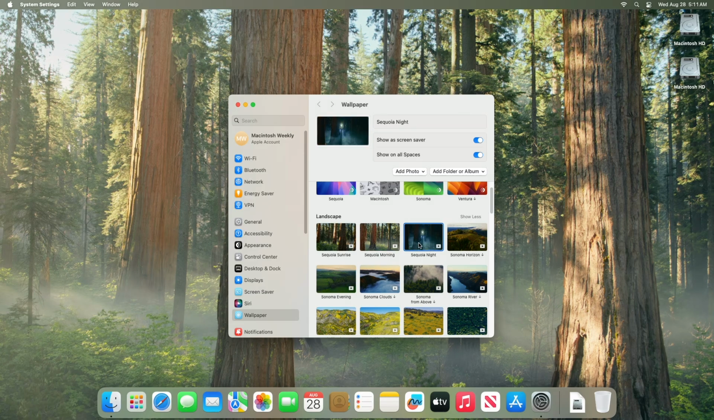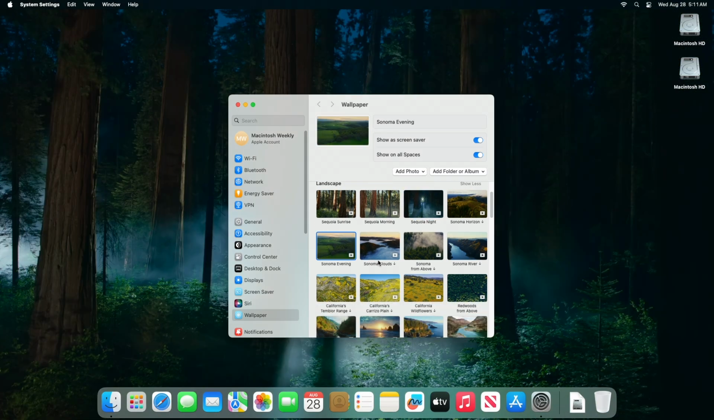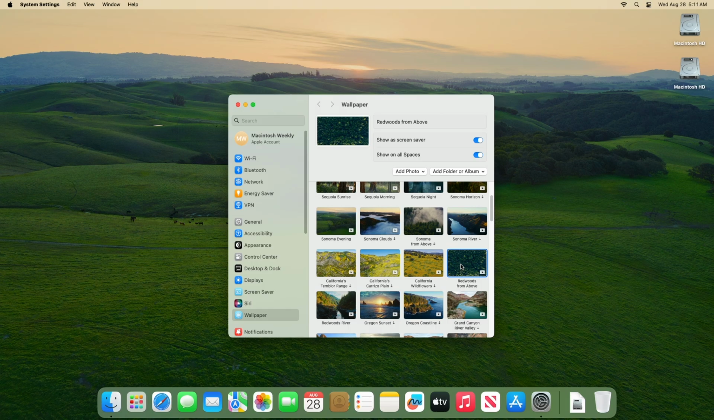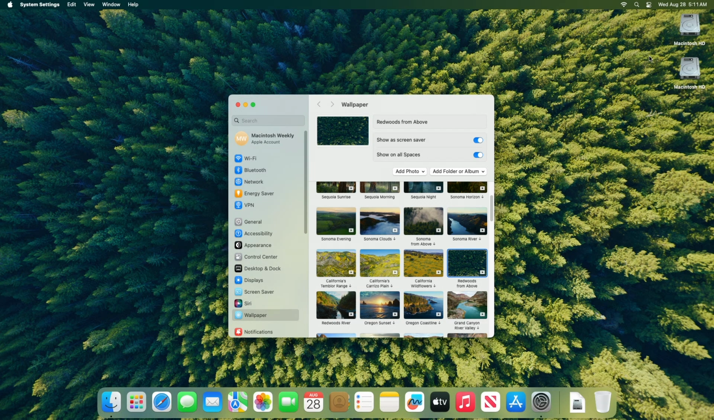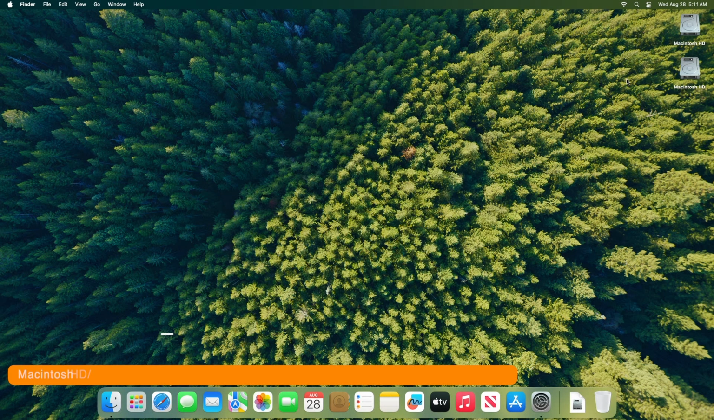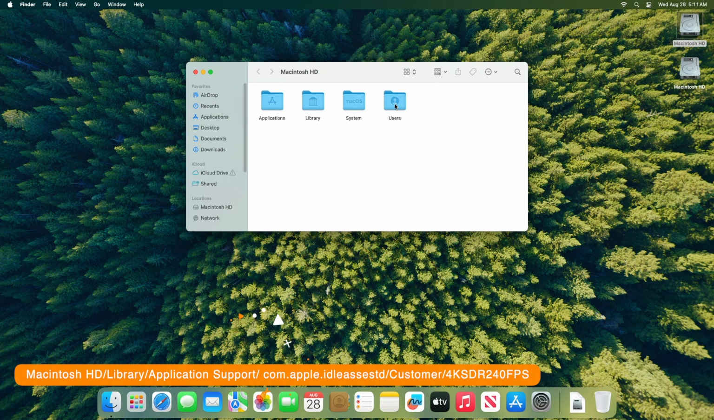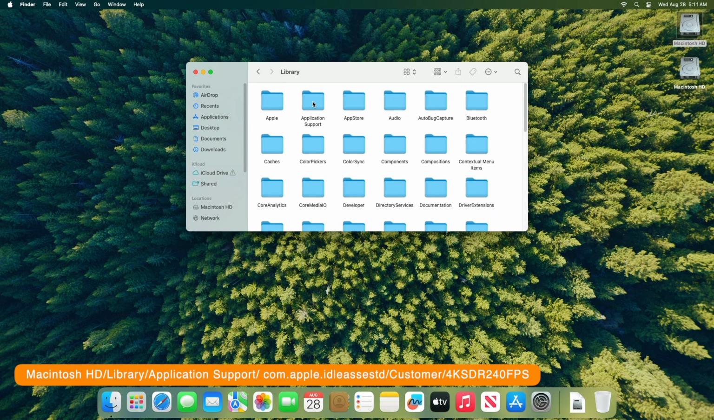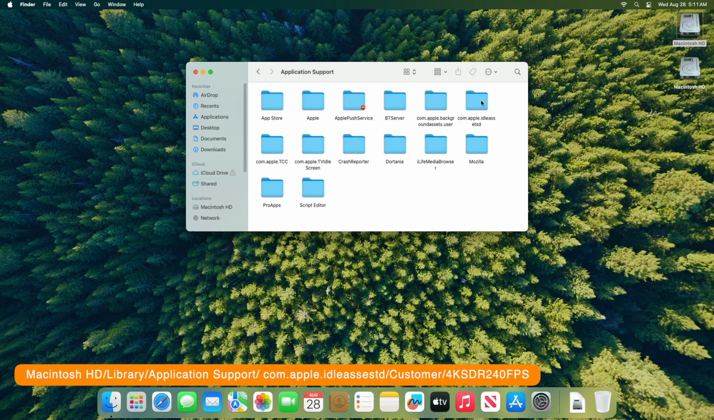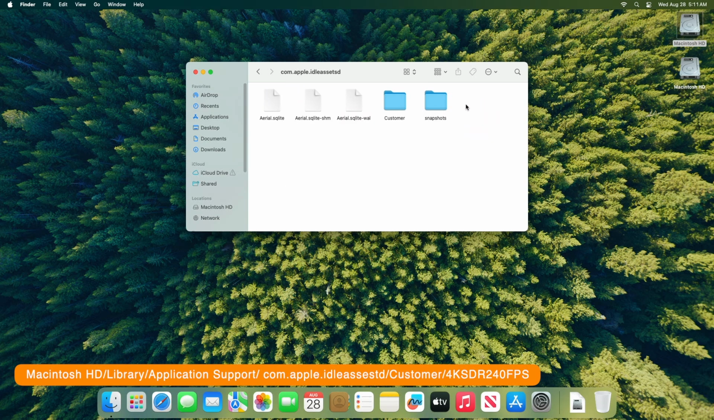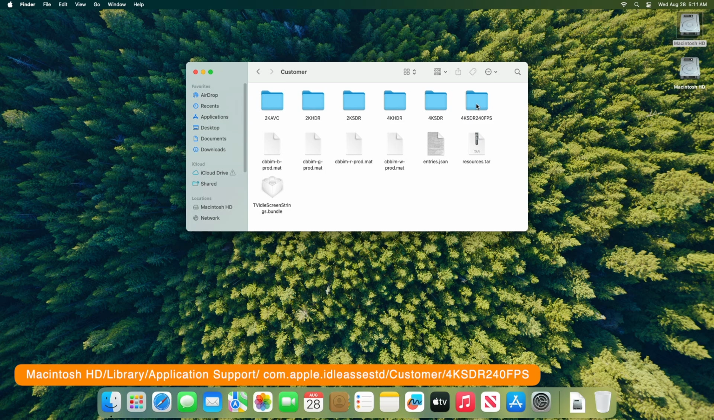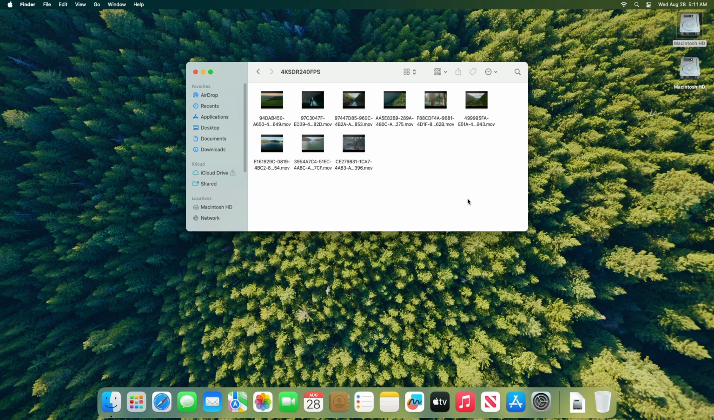And now, let's begin. Here you can see that a few of the wallpapers have been downloaded. And to find the downloaded wallpapers, go to the following path and you'll have all the downloaded wallpapers there. Here you can see all the downloaded dynamic wallpapers are here.